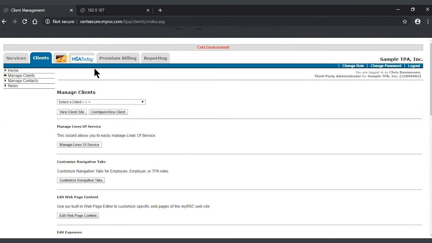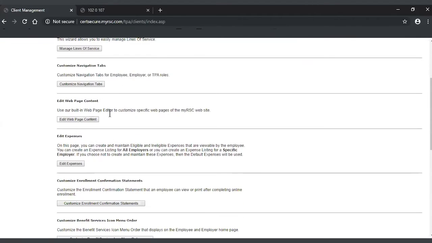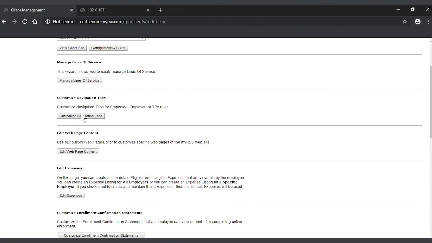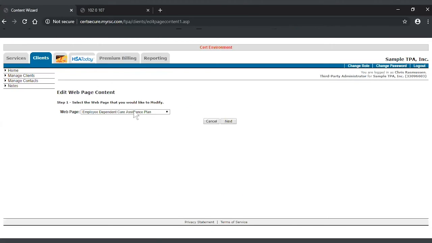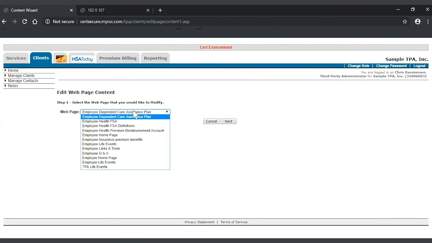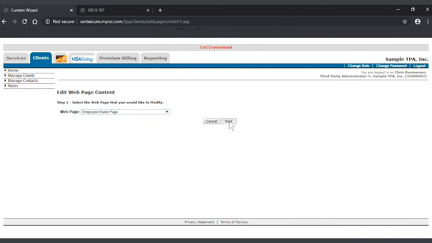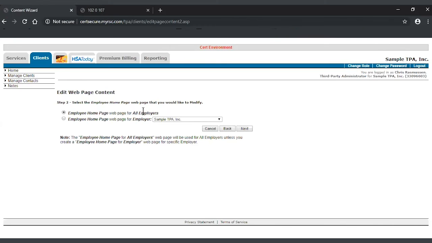You do have the ability to update the navigation tabs and rename them if you choose, or rearrange them in certain ways. So using the customization tabs, you can do that for your employer or TPA roles. You can also edit web page content, and I definitely recommend doing this for, say, the employer homepage or employee homepages. You can customize the home pages globally for all employers or customize them on an employer by employer basis.